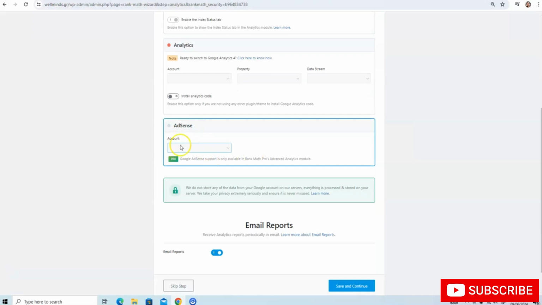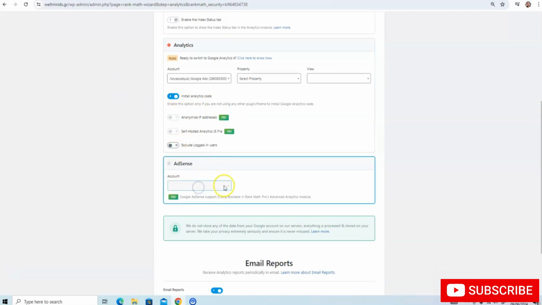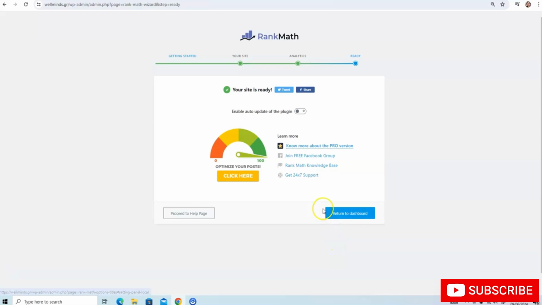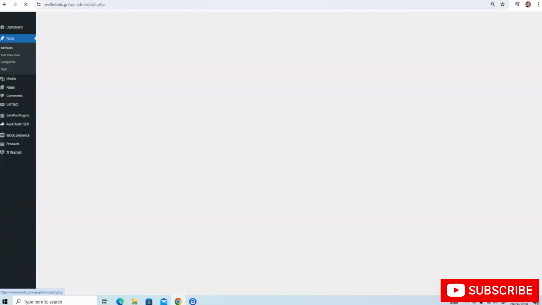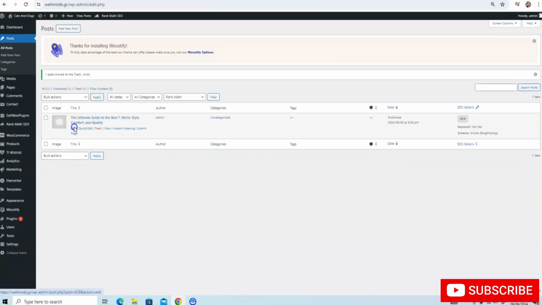Google AdSense. Enable install analytics code, and save and continue. Return to dashboard. So now what we're going to do is go back to posts, all posts, trash the hello world post, and edit our blog post.